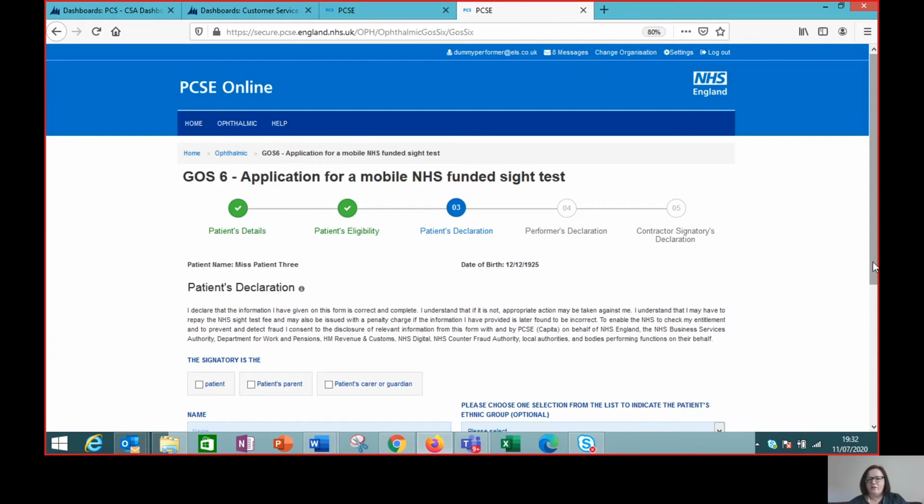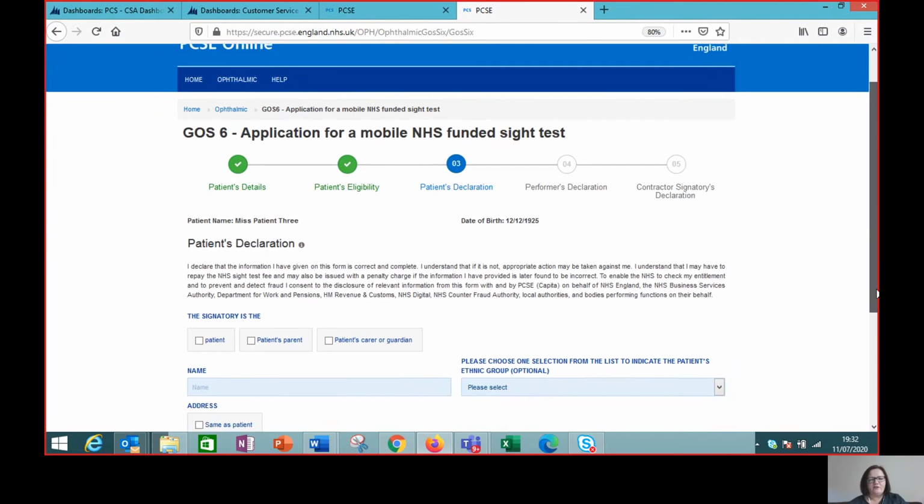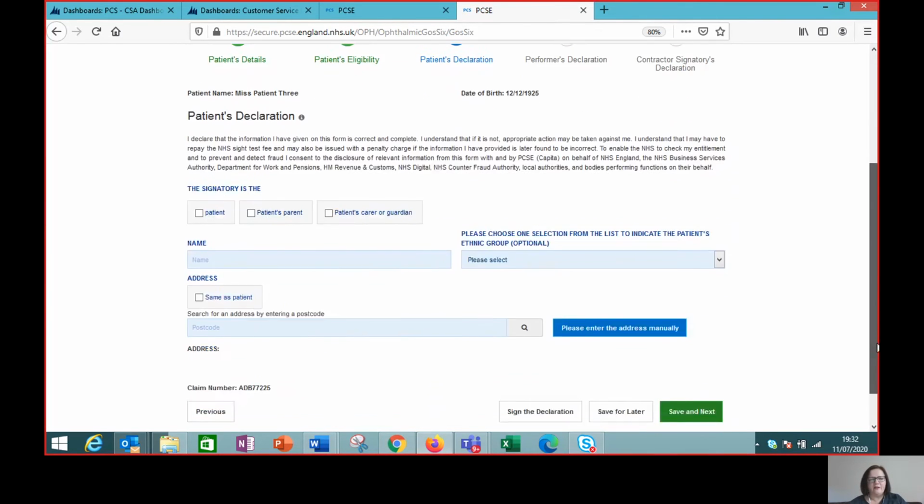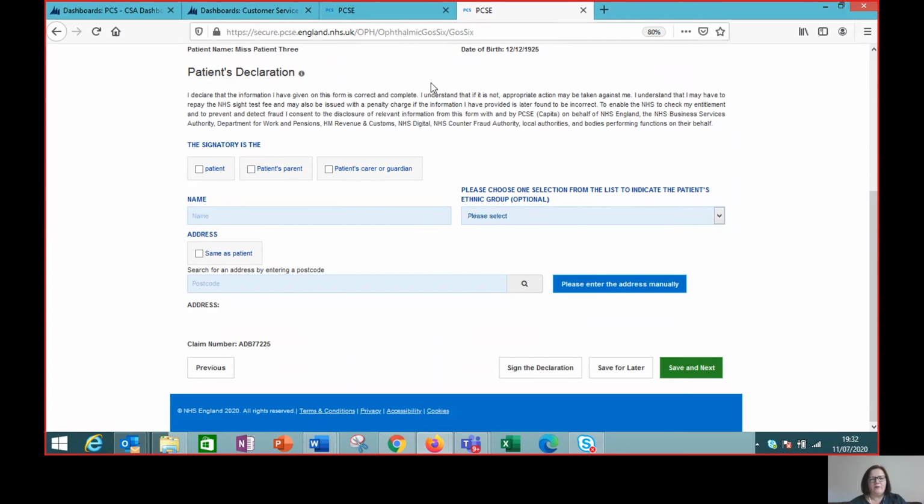Okay, now we're in the patient's declaration section. We have the patient's name and date of birth at the top of the screen, and it's going to be the patient's carer who's going to sign on their behalf, so we need to select that. The patient's carer is the daughter, and they're at the same address as the patient, so we've got that handy button that allows us to automatically populate the address without having to enter all the details, and we just enter the name of the signatory.